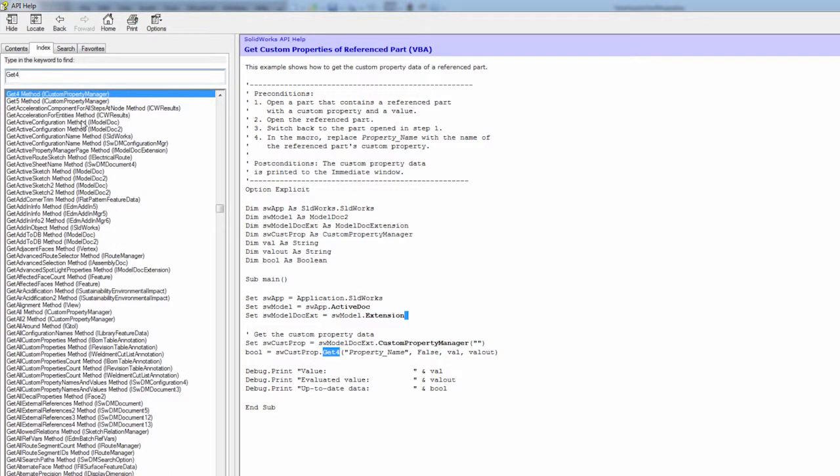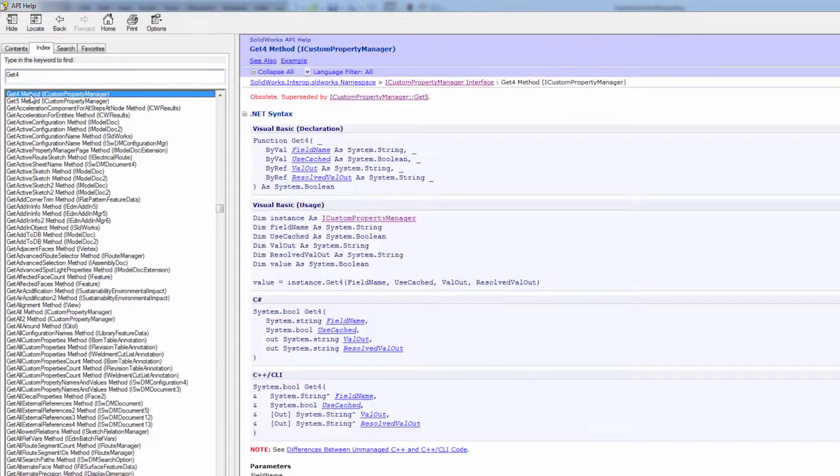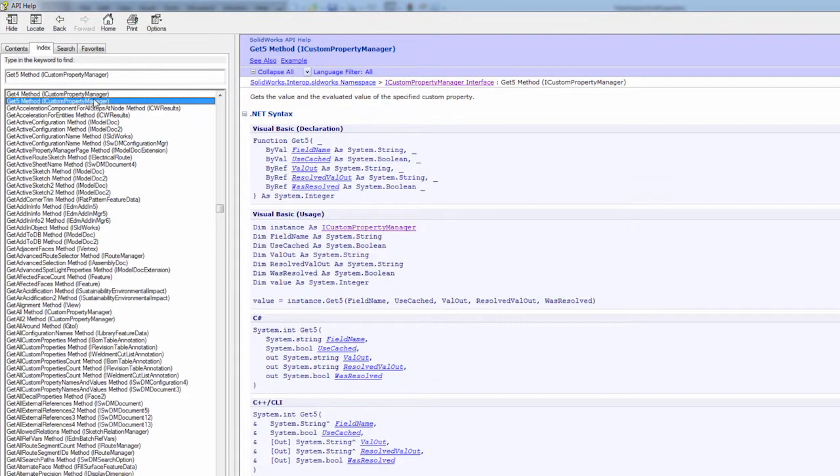Now, as you're probably starting to see, if you haven't done this before, it can turn into a pretty big rabbit hole. You start looking for things, you find that we need access to model doc extension, then we need custom property manager, and then they're using this Get4, then we really need to figure out what Get4 is doing, or we also see that there's a Get5 here. So if we select Get4, it's obsolete, it's superseded by Get5. And this one says gets the value and the evaluated value of the specified custom property.